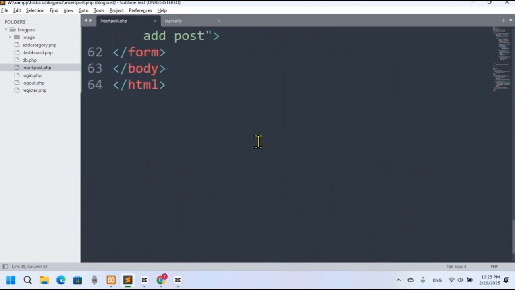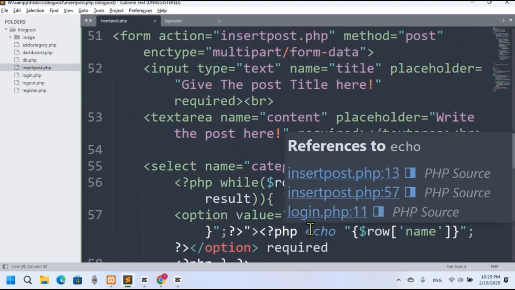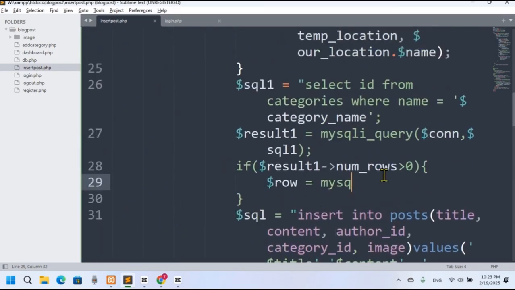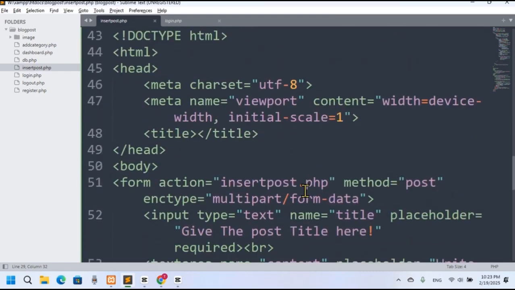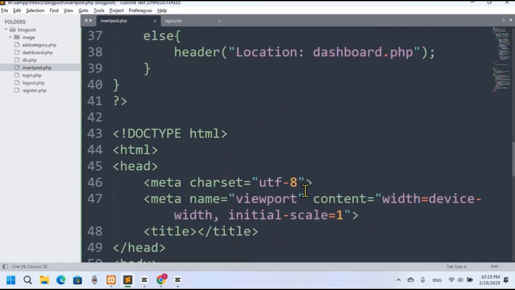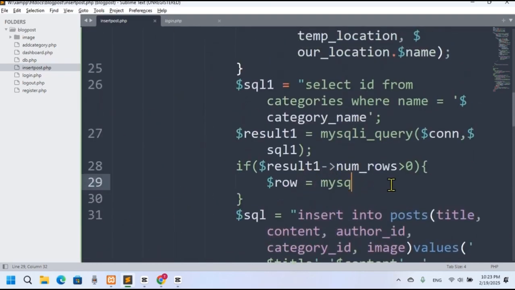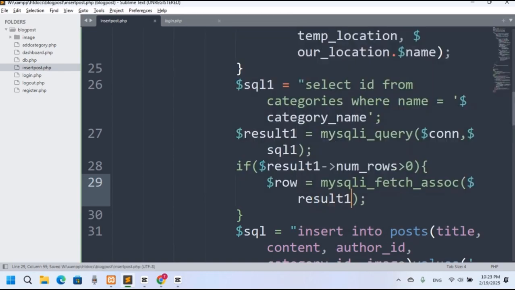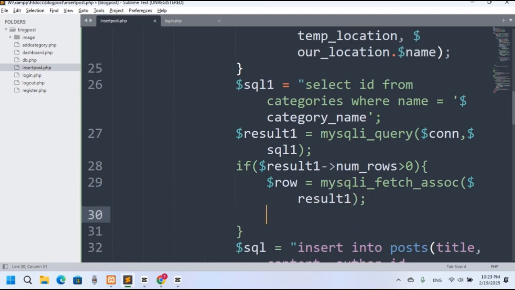The problem is actually I have used this while loop here. So now, okay, I have to do a query one more time. So let me go here, and here I will say mysqli_fetch_assoc. Now I want to pass the result, that is $result1. So mysqli_fetch_assoc($result1), and I want to know the ID, let's say row ID.